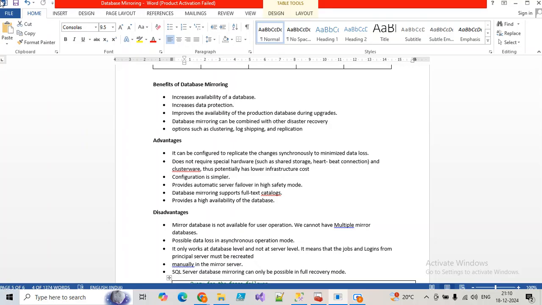Safety type full, high safety, high performance. Safety full is synchronous, and the other is asynchronous. In synchronous we have high safety without witness server and high safety with witness server.